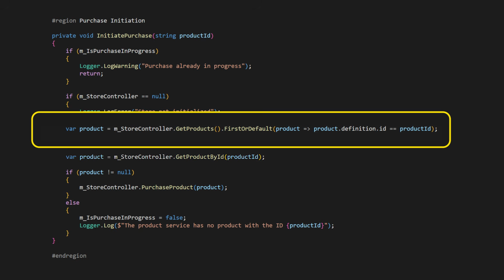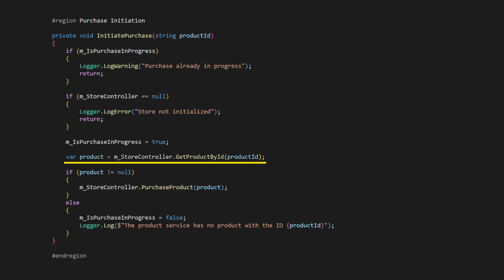Here we already know which product we want, so get product by ID is the more direct choice. It returns null if no matching product is found. Then we call StoreController purchase product. In version 4, this was called initiate purchase. We send the full product object rather than just the product ID.